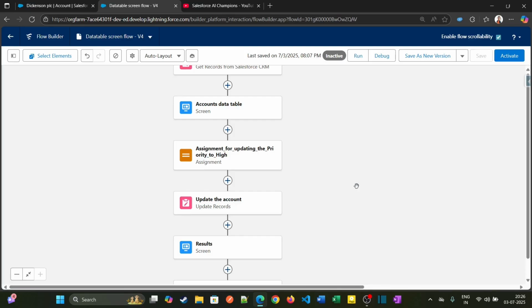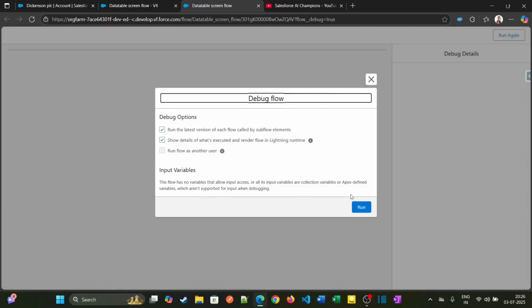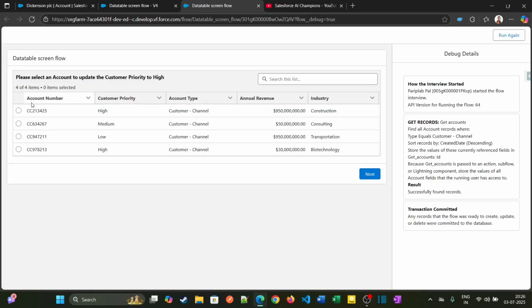I'll quickly go through the flow that I have already built. I will be clicking on debug and click on run. In this case, we can see that we have the ability to select a particular account record, not multi-select. On the selection of a particular account record, I am just updating the customer priority field value to high. If you have not gone through that video, please check out part 2 of the data table component, how to use the data table component in ScreenFlow.